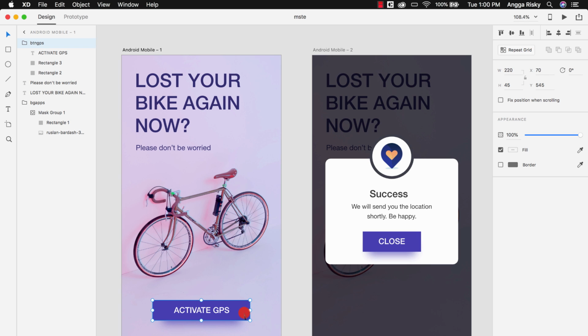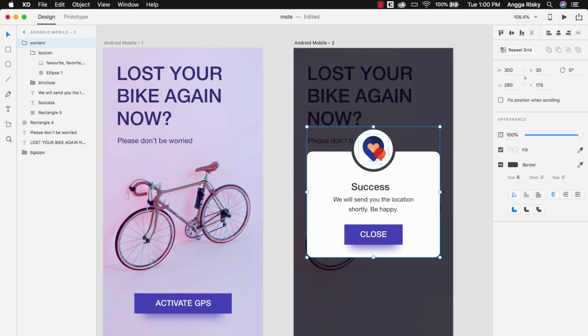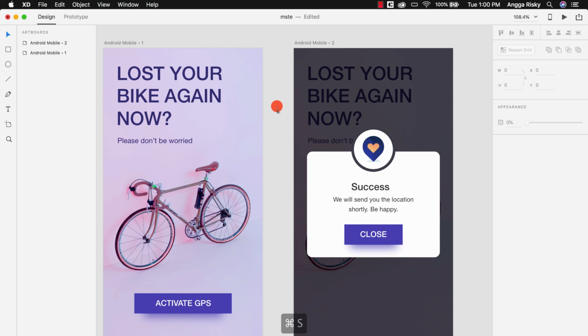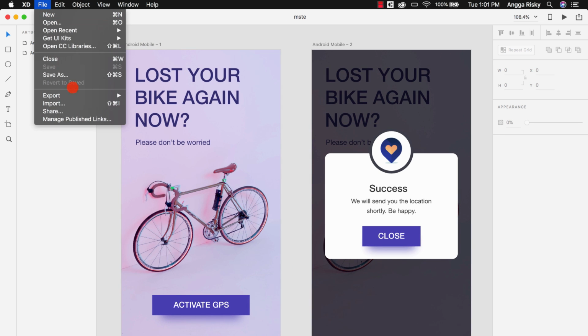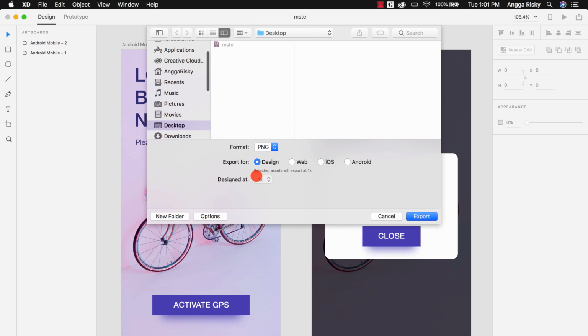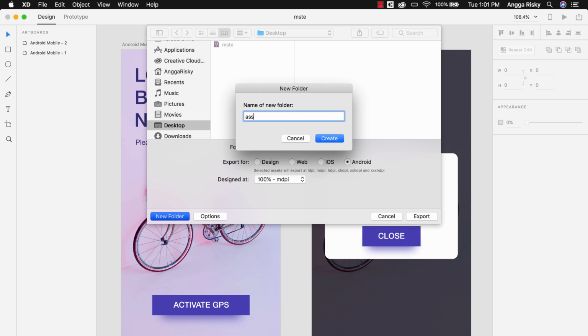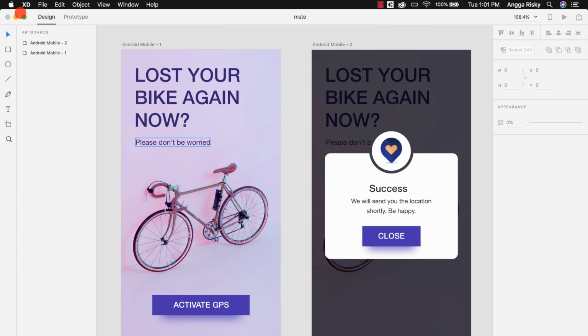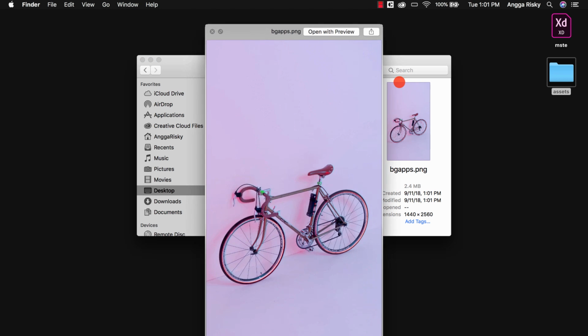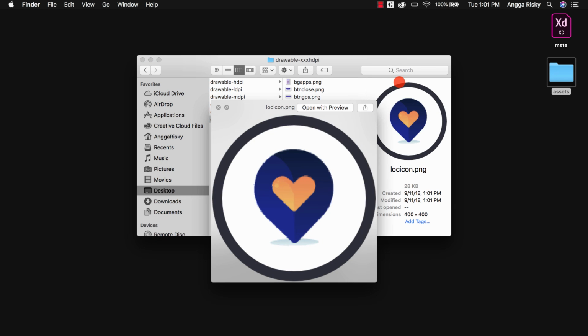I have to slice them one by one. Just click here on background apps, and then I need this icon, and I need this button, the close button. After that, go to File, then Export, and Batch. Then I go to the desktop, Android, and a new folder called assets. Okay, and done. So we're going to check first. We have background, button, and then icon.